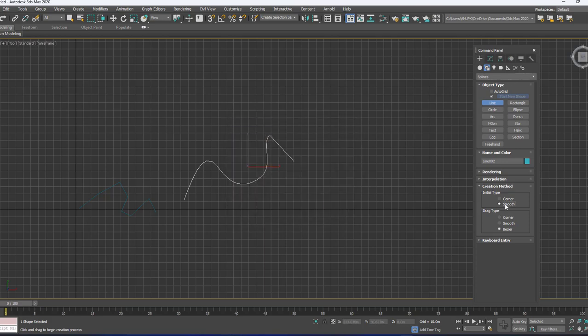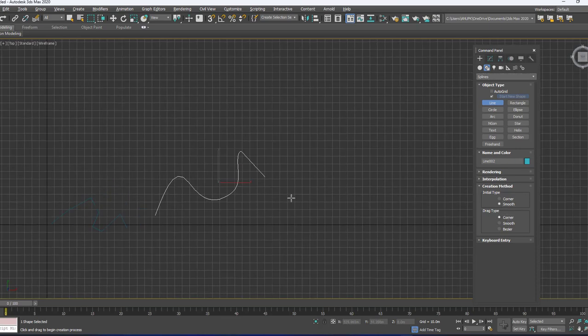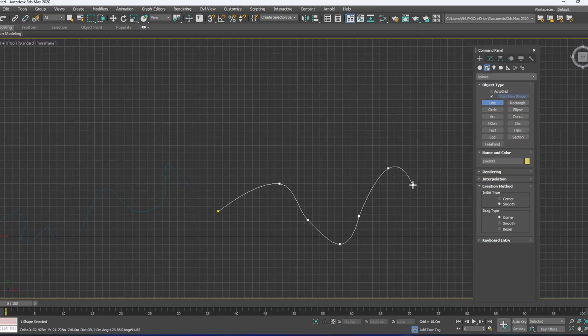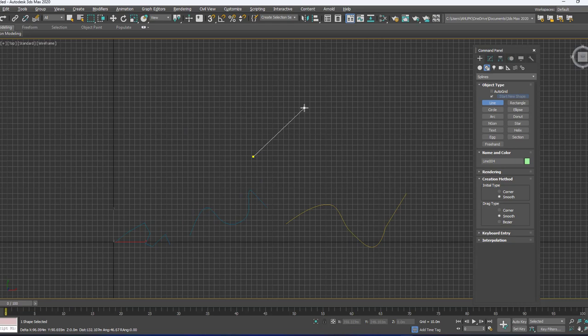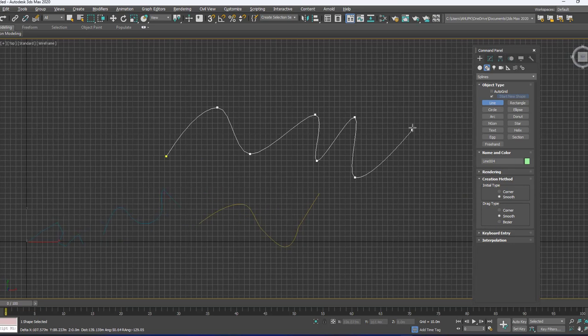Next one is smooth. Initial type is smooth, and then the drag type is corner. Then you can get smoothness in the initial itself. Also while dragging you will get the corner. You can see here, while dragging you will get the corner. Then next again I am switching to smooth and smooth. Initial also smooth and then dragging also smooth. To operate this freely, you will just draw like this. So this is how you have to draw the 2D line shape.